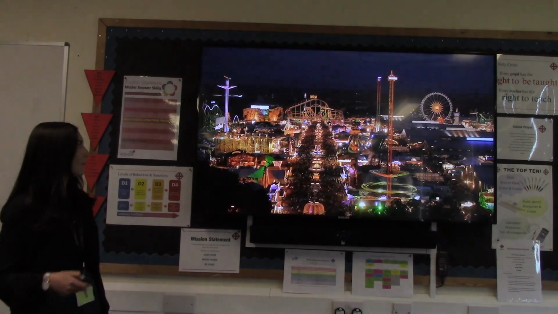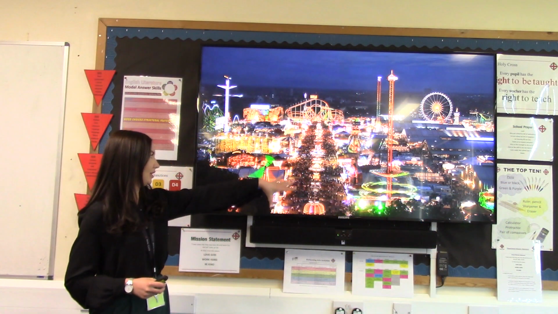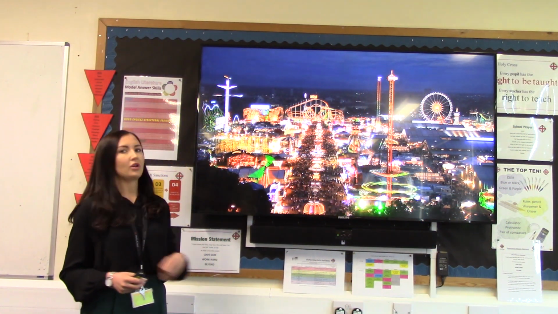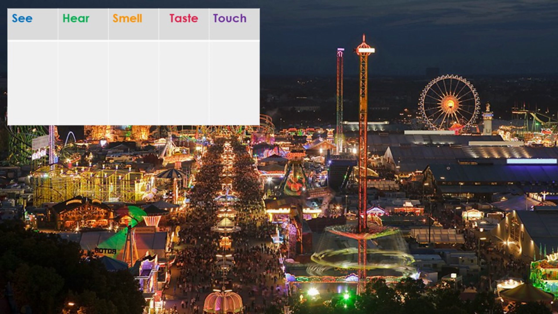So we're going to go back to our fairground picture now, and this time we're going to imagine that we are in that scene, that we were picked up and dropped in the middle of that picture, and you're one of the people within this crowd. And this time we're going to list all of our different senses. So if you were one of the people in that picture, list for me the things that you'd be able to see, hear, smell, taste and touch.